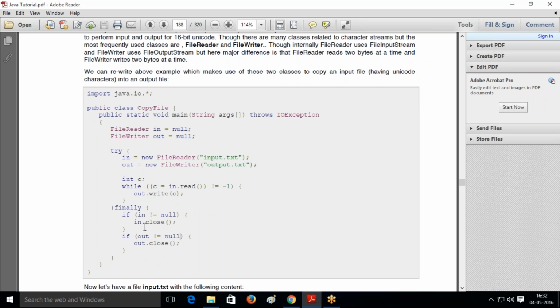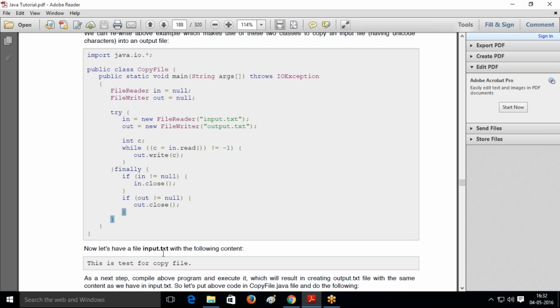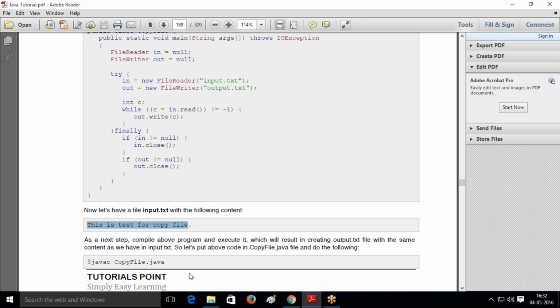So one is in not equal to null, and one is out not equal to null. And the streams are closed because they were opened at the initial state in the try block, in the finally block. Now let's have a file input.txt with the following content: This is the test for the copy file. As a next step, compile the program and execute it, which will result in creating the output.txt file with the same content as in the input.txt file.